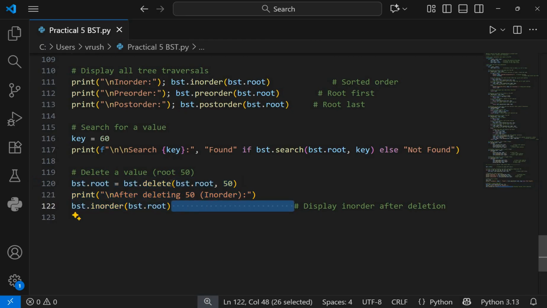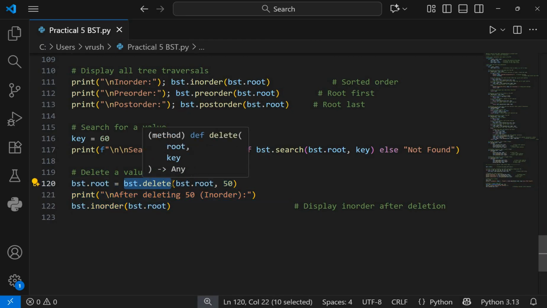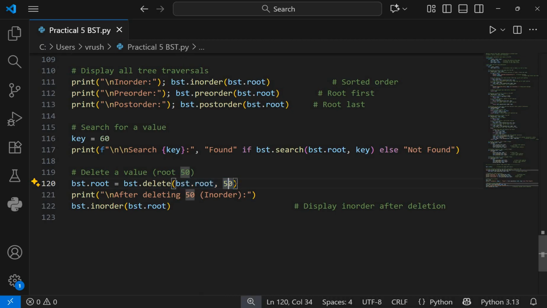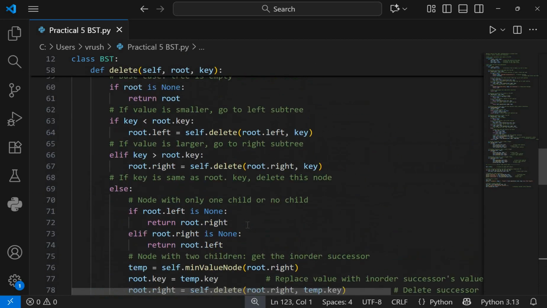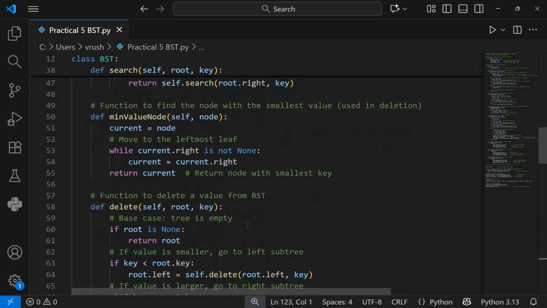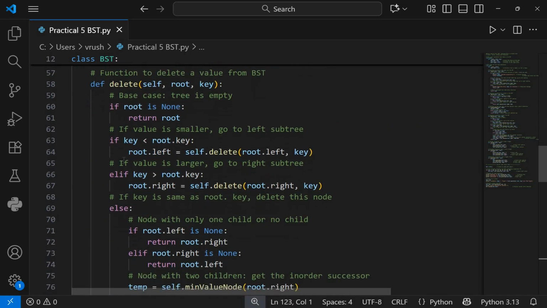Okay, see here. We call the bst.delete method and pass two parameters, bst.root, and the value we want to delete, 50, in our binary search tree. After deleting, they display the result. So they call the delete method here. See here, this is your delete method.